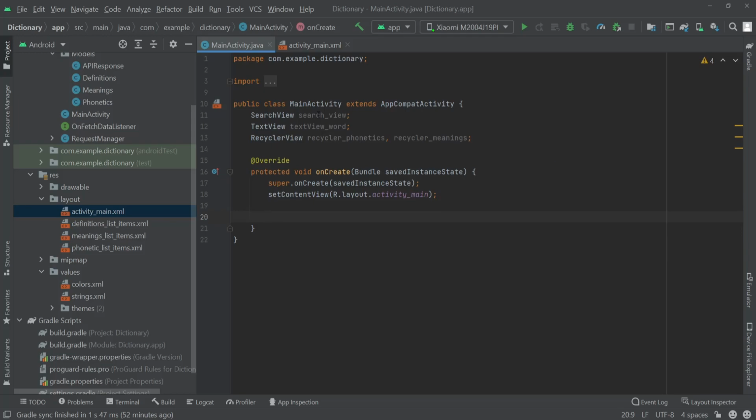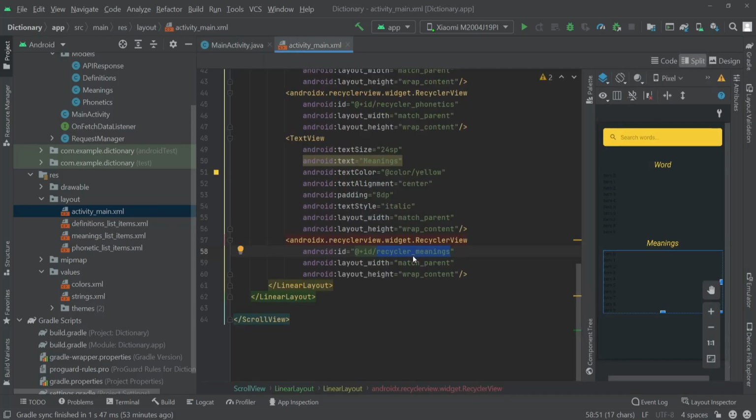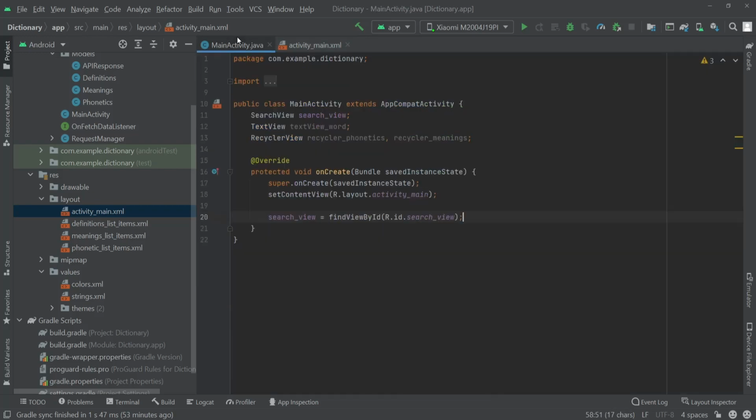So let's start from the search view. I'll just copy and paste this here. Search view equals findViewById R.id.search_view. I'm using the same name for the objects and the UI ID. You can also do the same, or if you have used custom names for the objects, then make sure for the ID you are passing the exact ID that you have given inside the XML. And then let's do all the rest of them.